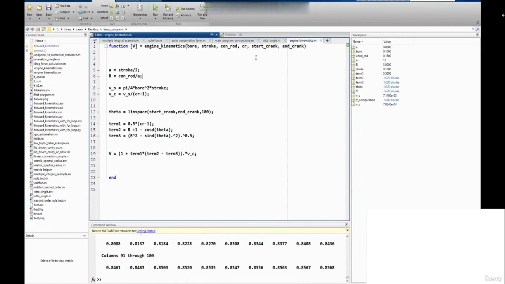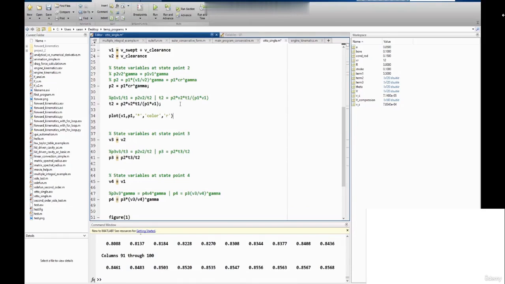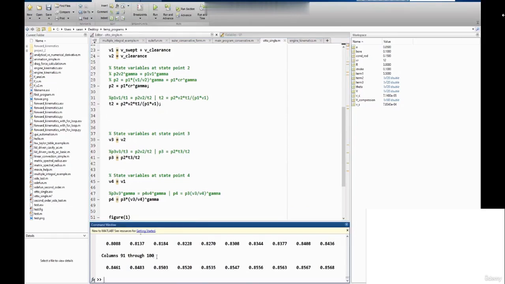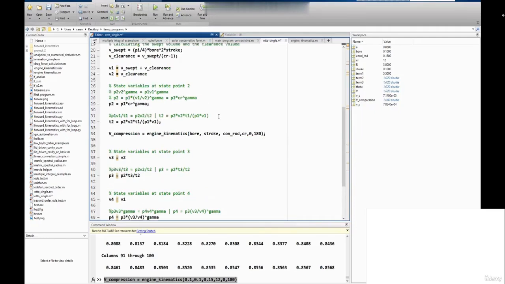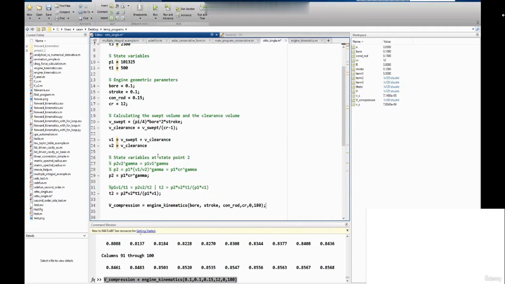Now what I can do is go back to my auto cycle, and then I can just paste this line of code right here. I can say that V compression is engine kinematics, and we need to specify the bore, the stroke, the con rod, and the compression ratio. For compression, the starting crank angle is 0 and the ending crank angle is 180. That's it. Now what about bore and stroke? Well, we have already defined bore, stroke and connecting rod here.